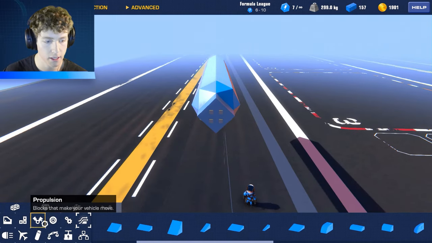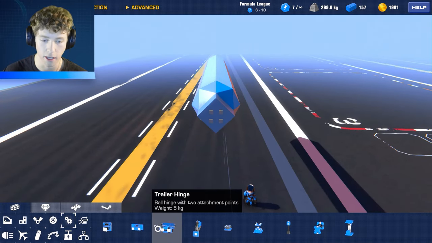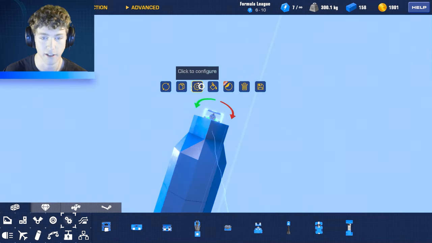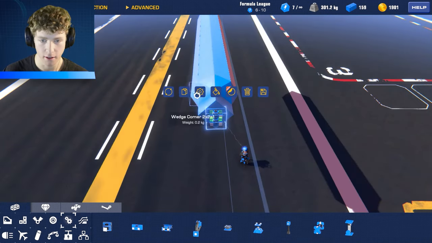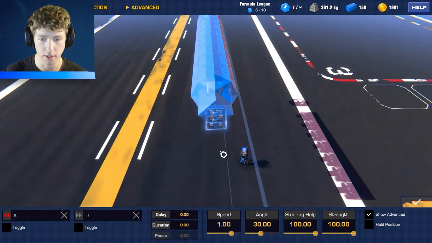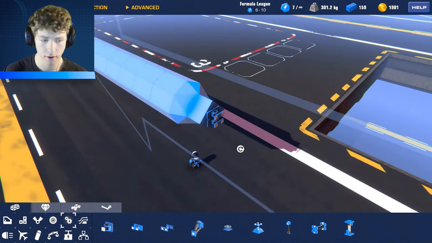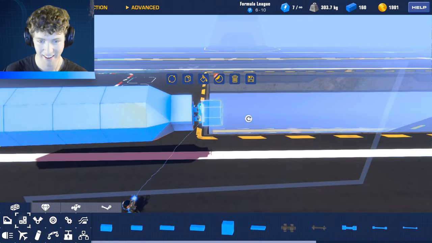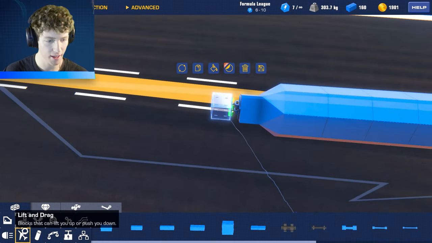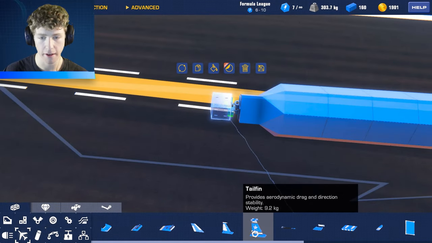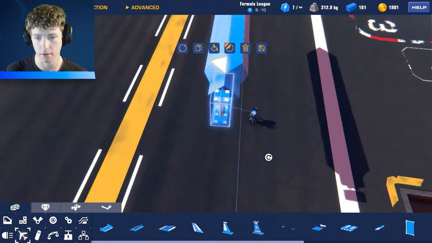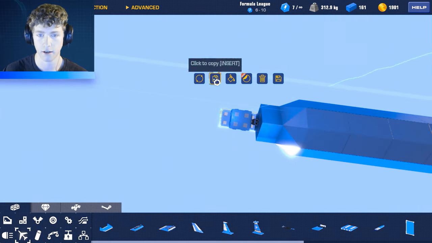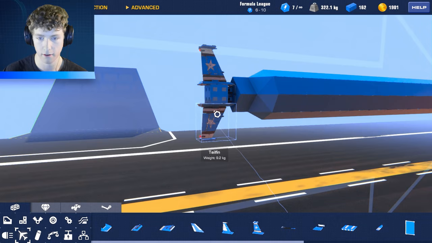And then let's go ahead and add some turning, because we're definitely going to need some turning on here. All right. And then A and D, that should be working fine. And then however this is going to work. So like that. I kind of like the look of these. These look really cool, actually. Is that going to work? That's going to work. That's so cool.